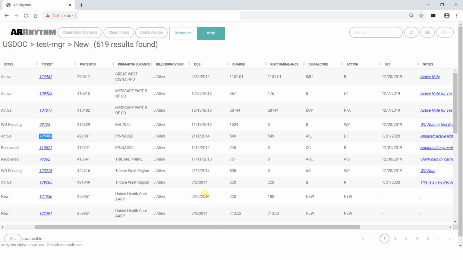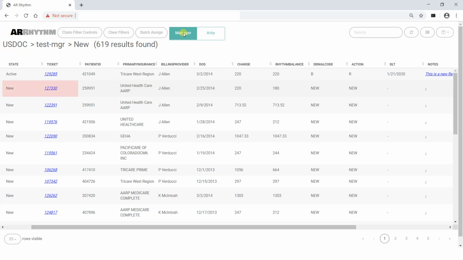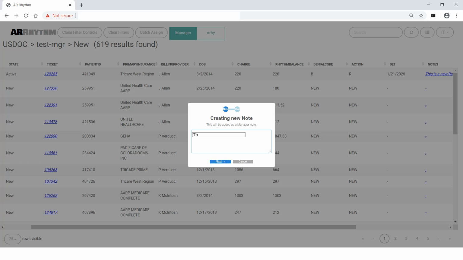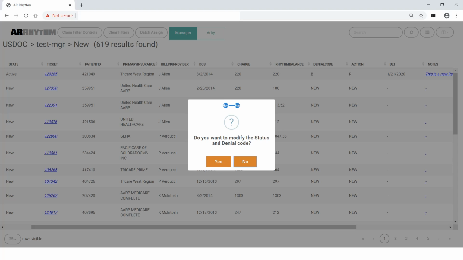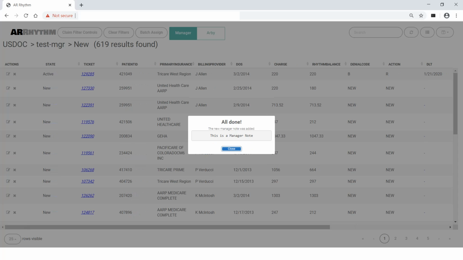Let's put the CLV in manager mode and add a manager note. Double-click in the Notes section of ticket 127330. Add a manager note. Click Next. When asked to modify or update the codes, click No. Click Close to record the manager note.